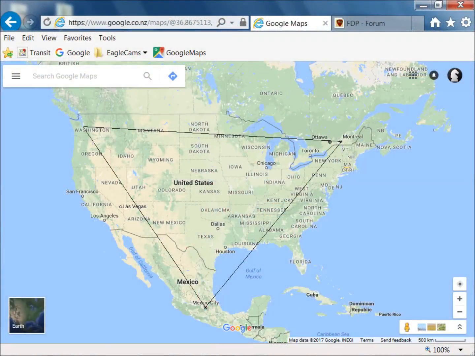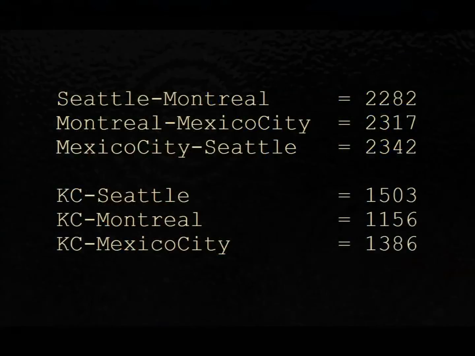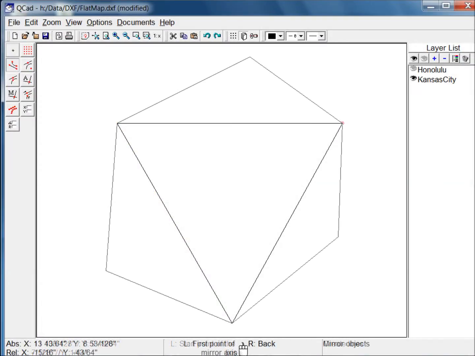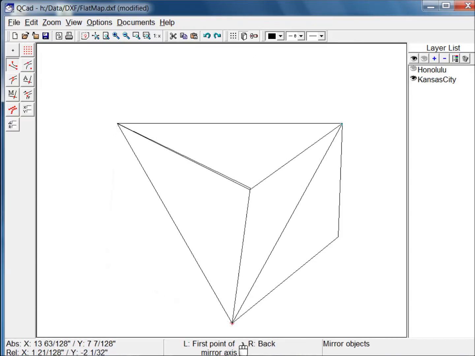So I tried to do the same thing with Seattle, Montreal, and Mexico City, which are very close to the same distance from each other. And Kansas is famously flat, so I chose Kansas City, which is right near the center. And here's the data. With a CAD program, I drew a scale flat pattern of the triangles, adding the smaller triangles on the outside. Folding the smaller triangles in, they overlap, but not as bad as before. Still, it's not what you'd expect if the Earth was flat.